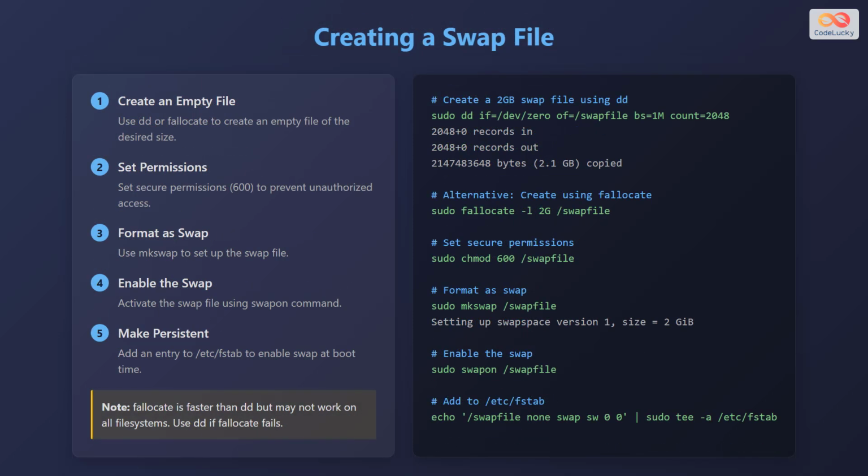Here's how to create a swap file. First, create an empty file of the desired size using dd or fallocate. Second, set secure permissions of 600 to prevent unauthorized access. Third, format the file as swap space using mkswap. Fourth, enable the swap file with the swapon command.